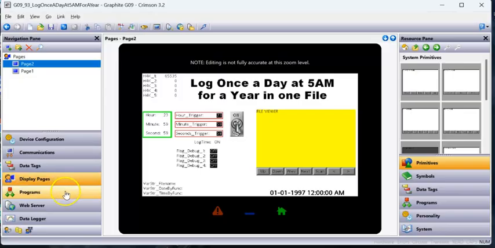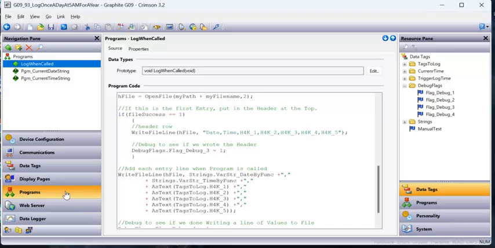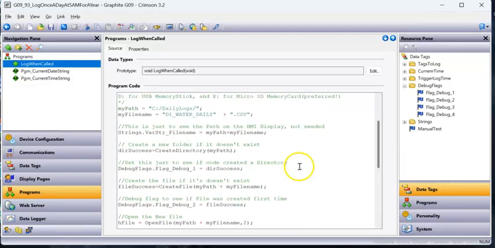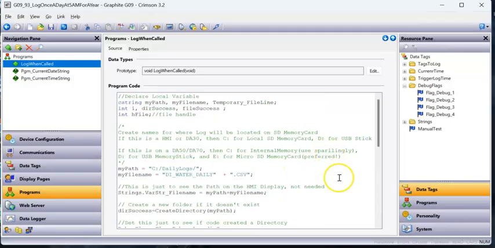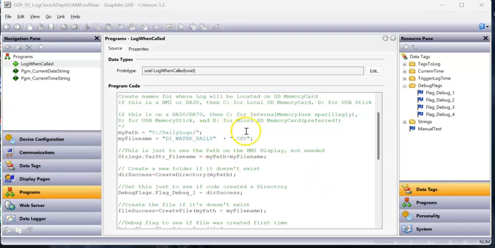So let me talk about the program first. If I go over here, I got a program called log when called. I'm not going to go through it all in this video. If you want a copy of the program, just send me a note. I'll email it to you. But anyway, the first thing I do is set up some internal variables here. And then I'm declaring a path of where I want the file and the name of the file.